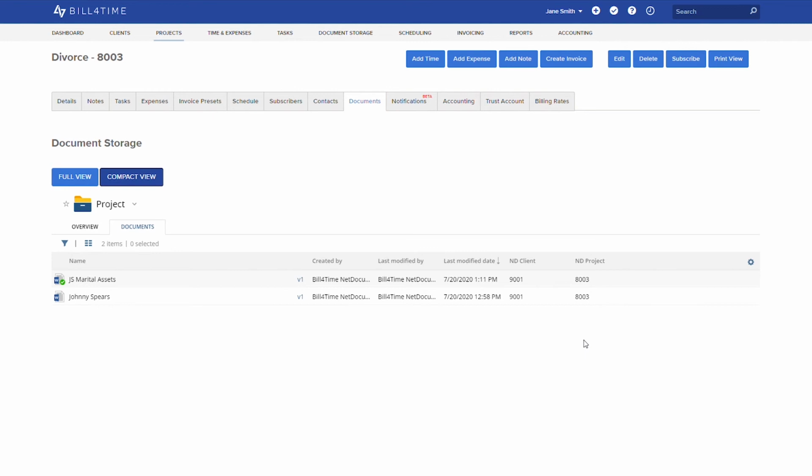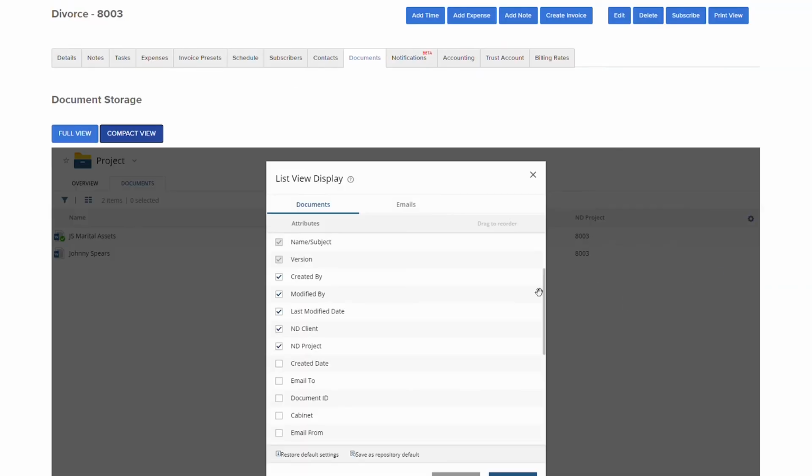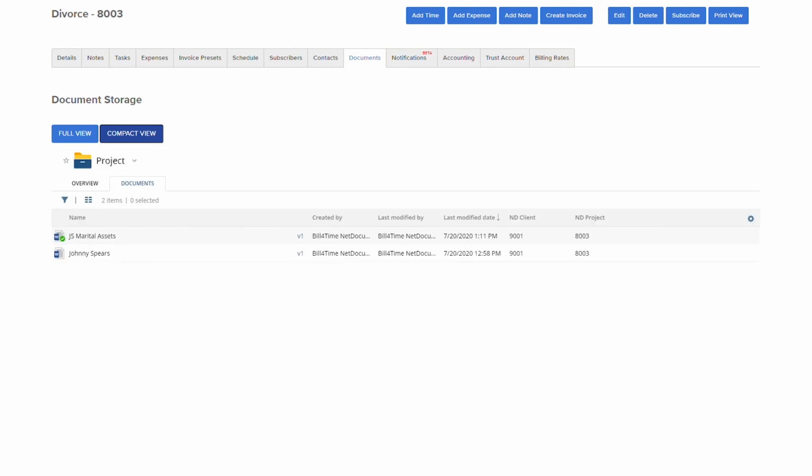The following functionalities operate the same as within NetDocuments. Clicking on the document title will download the document to your computer to your default location. Clicking the gear icon to the right allows you to show a list display, which provides a list of attributes for the files for you to select. Simply check the options you would like and uncheck the options you do not want to see. You also have the ability to drag the items in the order that you would like to view them. Click OK to save your changes.